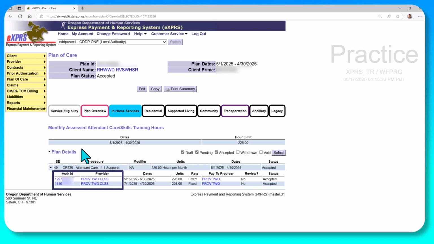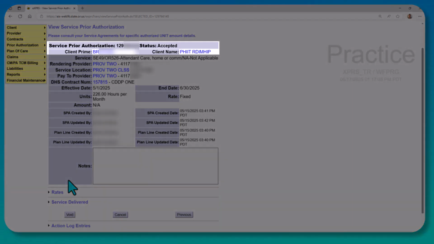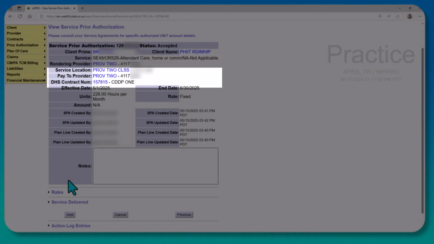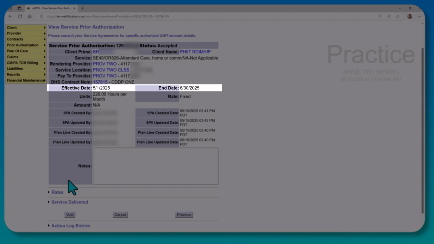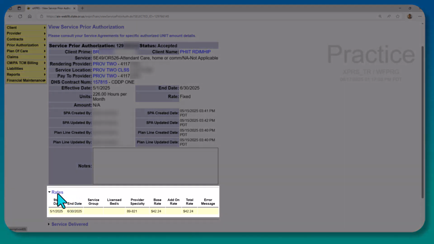Let's take a look at what a service prior authorization looks like. I'm going to open up this authorization, and here I can see the details of what's authorized for this individual. I see details about the individual themselves, who the provider is that's delivering the service. I can see the date range that this provider is authorized to deliver services, and I can also see here the rates section. Clicking this shows me what the rate that's being paid for this service is.